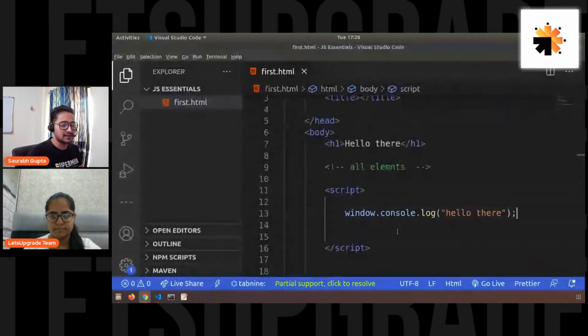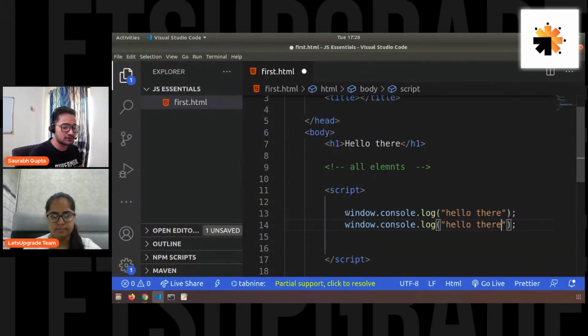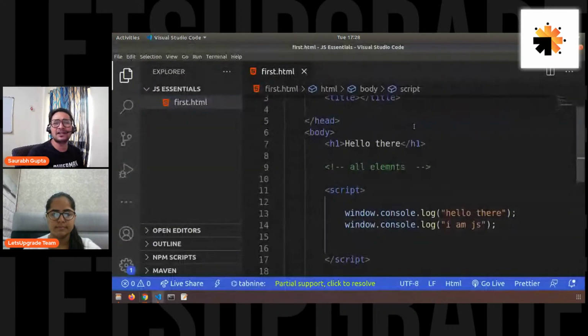I hope you're understanding this. We can also copy this and print one more statement, right? Okay, I am JS, something like this. Save it, and then refresh and see. Now we have two statements: hello there and I'm JS. Just like you have printf in C, right? Just like you write printf hello there and printf I am JS or printf I am C. Same like that, right? I hope it is getting cleared.